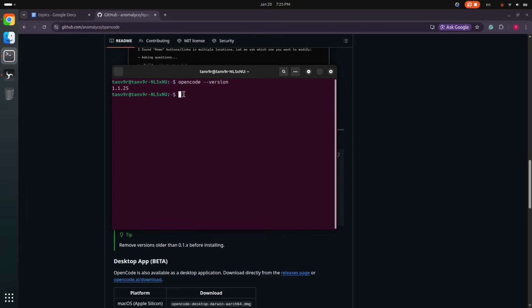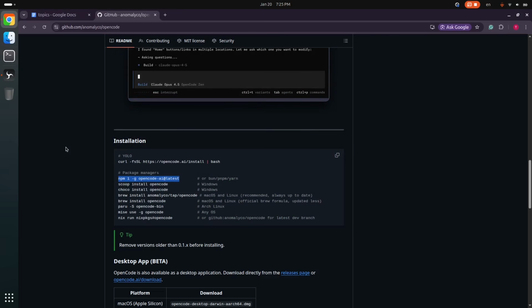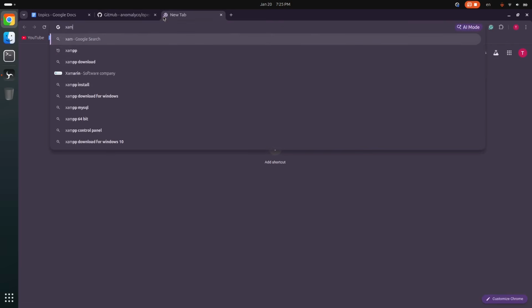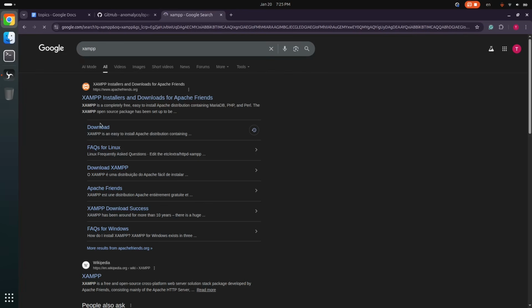Here you can see. Now what you have to do is open OpenCode to create the whole project. As we are going to create our project as a PHP project, it will be a PHP school management system. So what we have to do is go to XAMPP. To install XAMPP is really easy. Just go to XAMPP, download it and install it on your PC. This is really simple. I'm not going to show you the process.